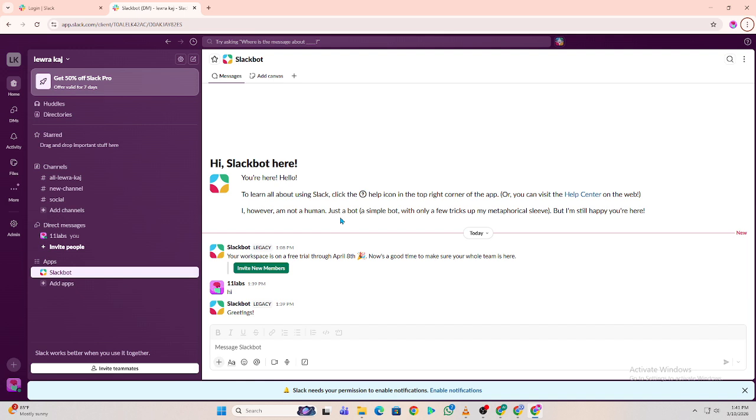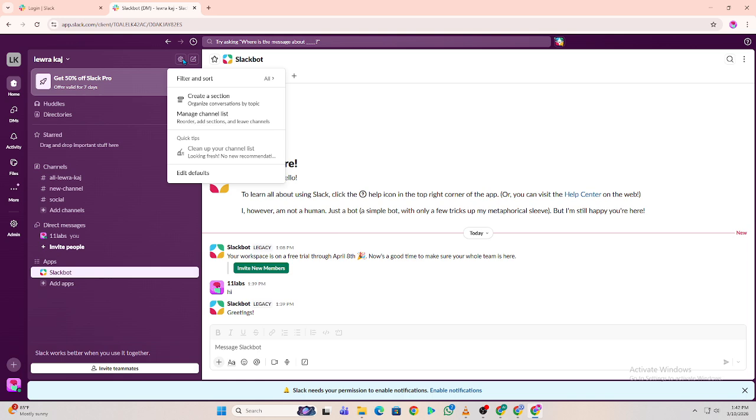If you're seeing a connection error in Slack, the app might not load messages, sync channels, or connect to your workspace. Yeah, this usually happens because of internet issues, firewall settings, or temporary server problems. But don't worry, in this quick guide, I'll walk you through several fixes that often solve Slack connection errors.